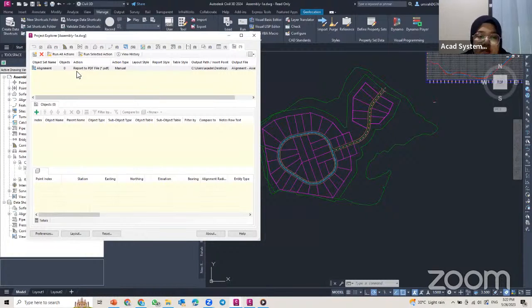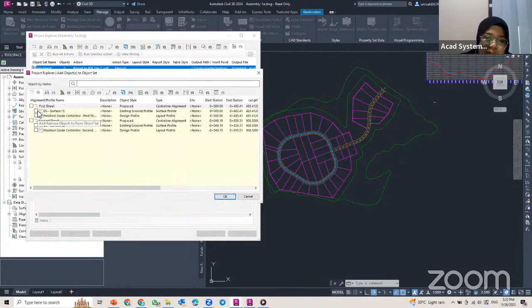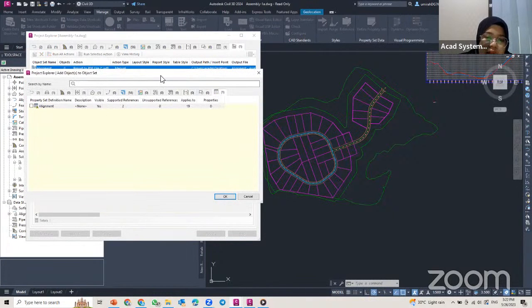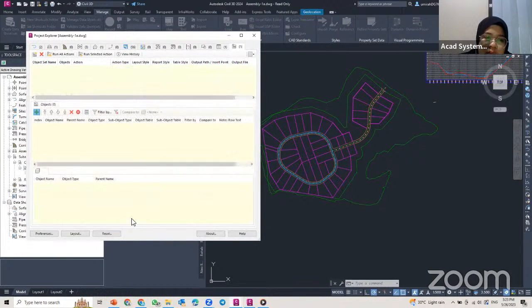So now you're just creating the object set. You didn't have the object yet. So to add the object, you go to object type down here, you click on this add object set, the plus button here, click on this one, and now I want to add the property set that I created just now for alignment. So I go to this one, the last tab here, property set definition tab, and I just click on this alignment and click on OK.